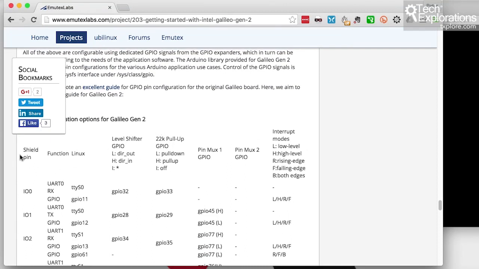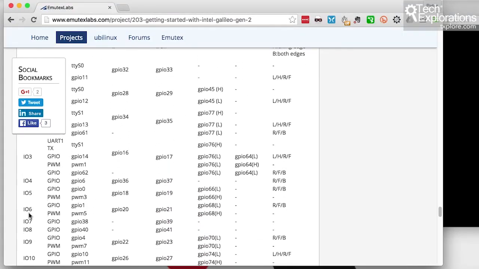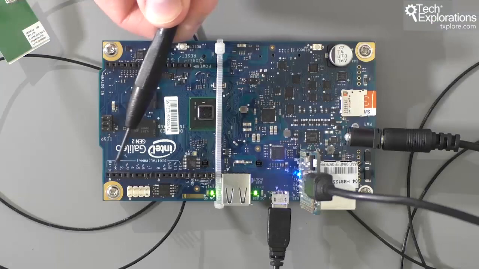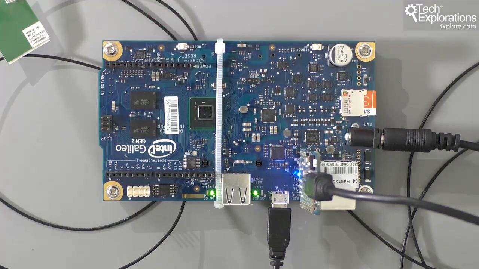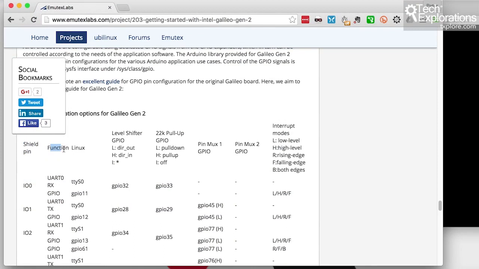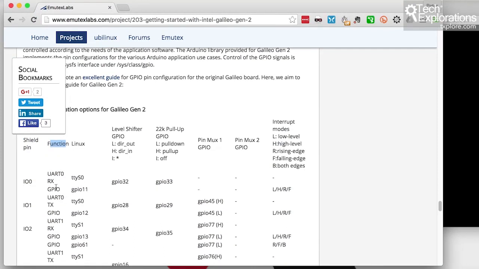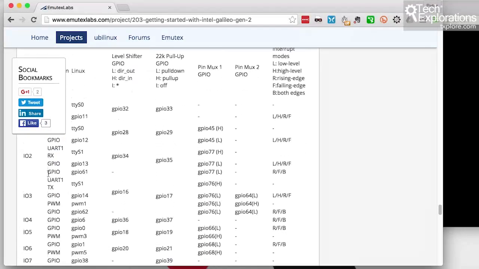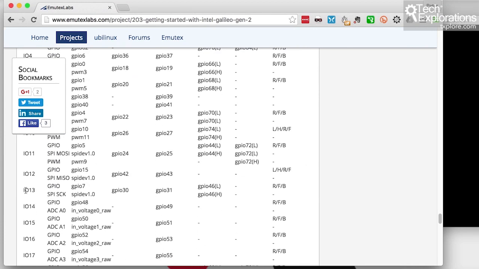You have the shield pin in the first column, so IO 0, 1, 2, 3, etc. So these are the digital pins on these two headers. And then you have the various functions that each pin performs. So you can see, for example, that IO 0 on the shield has 4 functions multiplexed to it. The one that I'll be using in this demonstration is IO13, which acts as GPIO and SPI. Linux sees it as GPIO 7.